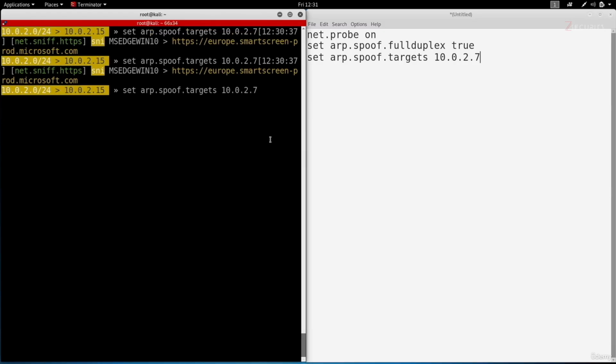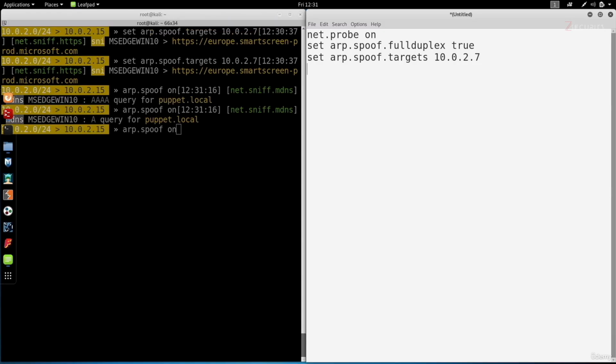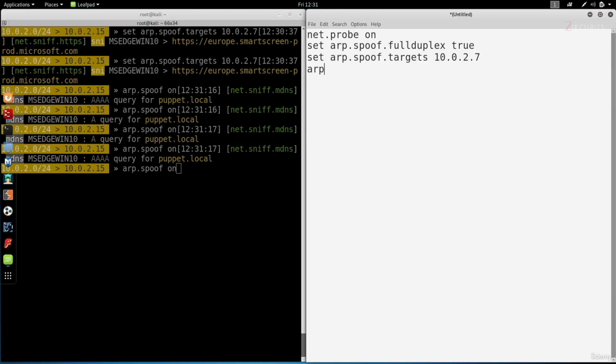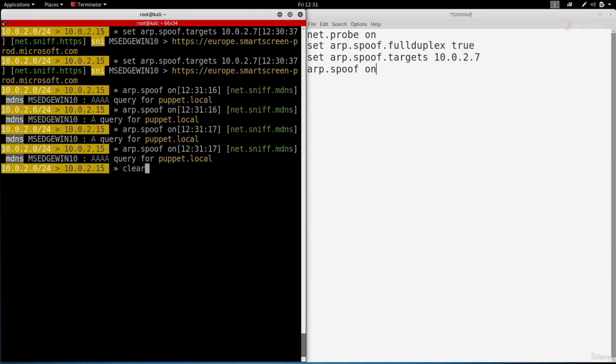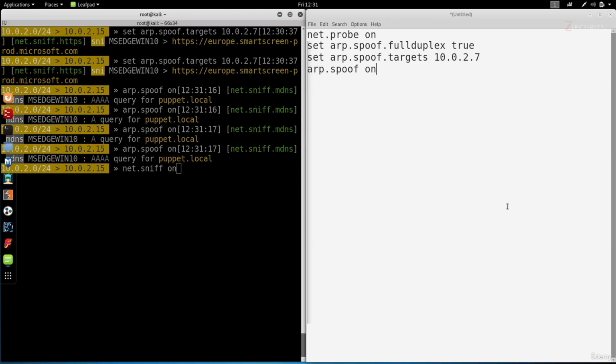Next, we turned on the ARP spoof module, so I'm going to do arp.spoof on. And finally, we also ran the sniffer by doing net.sniff on. So again, I'm just going to type this in here, net.sniff on. So this is actually a nice summary of what we did in the previous lectures.